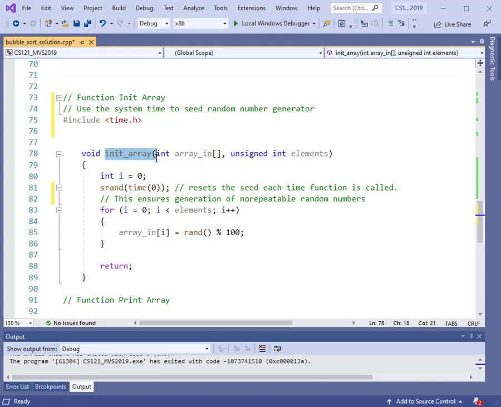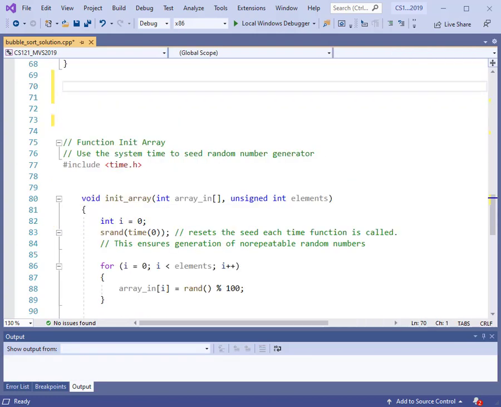So each time we call this init array function, time is going to be moving on and give you a different number. If you want to truly have non-repeatable random numbers, this is the way you do it. Use the srand seed function in conjunction with the time library here, and that ensures the generation of non-repeatable random numbers. Now that we've taken a look at the bubble sort, let's bring in the other sort, the selection sort.